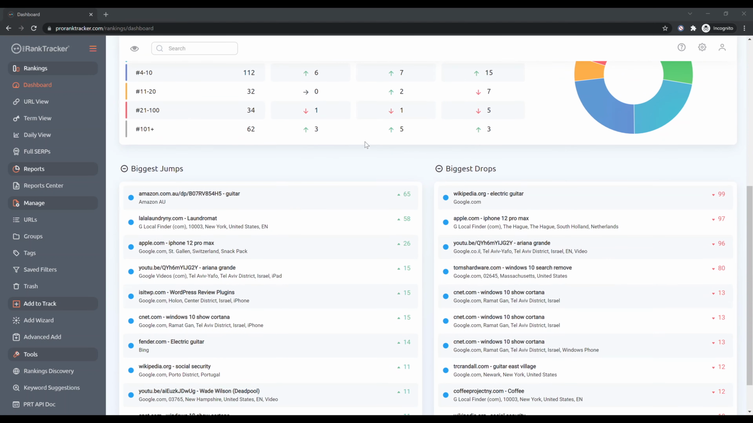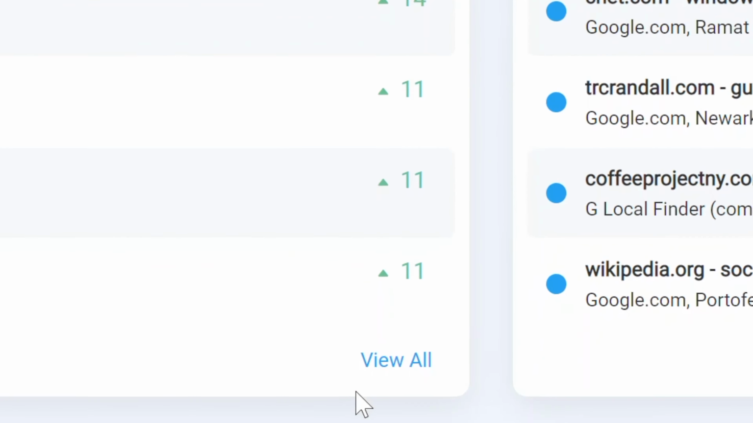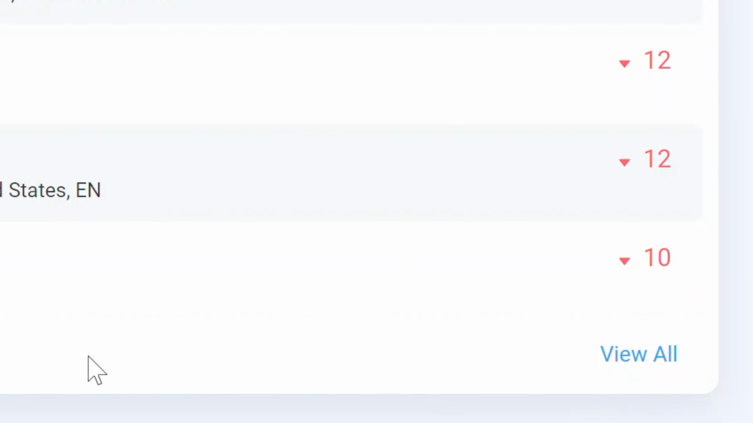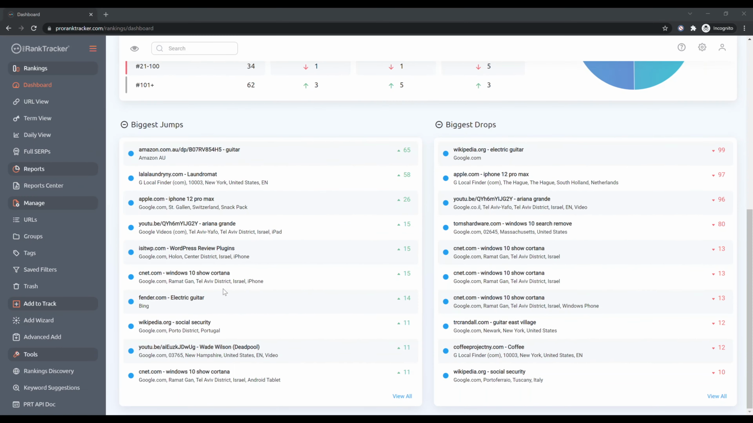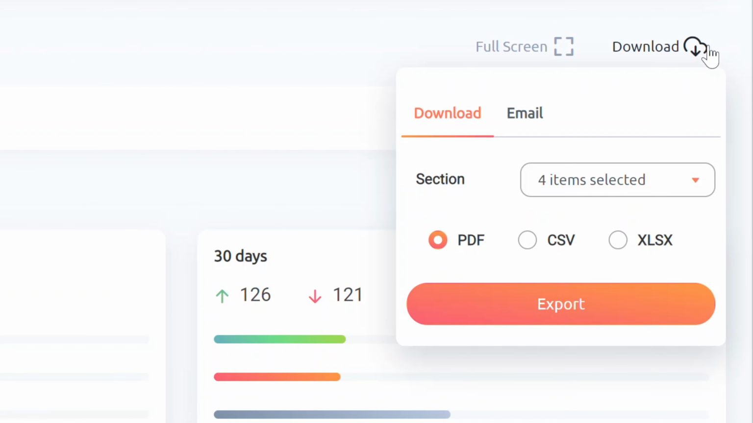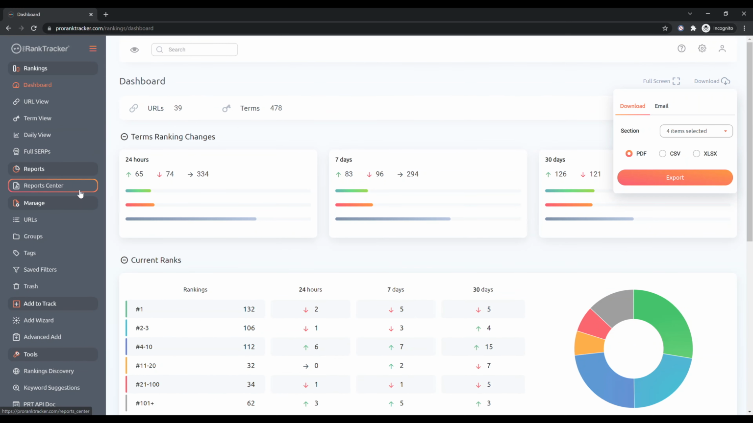Under that, there are two lists, biggest jumps and biggest drops. It shows us the last 24 hours biggest ranking jumps and drops of the terms in the account. You can also click View All at the bottom right to go to the URL view and see the rest of the drops or jumps list. You can click the Download button in the top right corner to create a dashboard report, which you can download later in the Report Center.